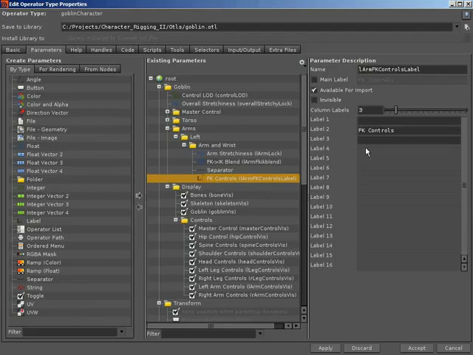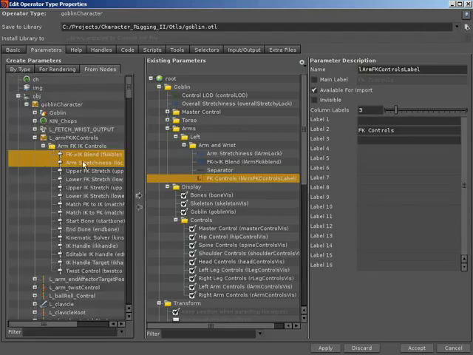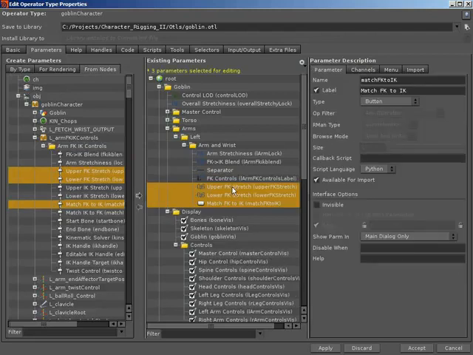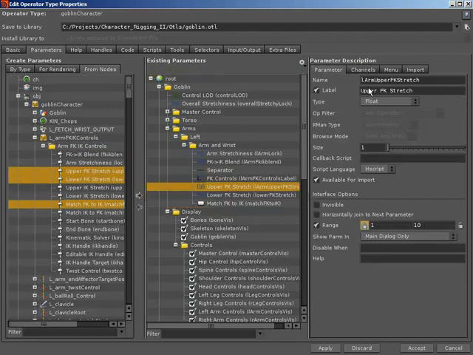So for our FK controls, I need the 3 rotational parameters for our upper arm. I need that 1 rotation in Y for the lower arm. I need the upper FK stretch, the lower FK stretch, and the match FK to IK button. So I'm going to hunt down our nodes, and whilst we're here on our arm FK-IK controls node, let's grab that upper FK stretch, the lower FK stretch, and the match FK to IK button and promote those over. I am going to set that to L arm upper FK stretch, L arm lower FK stretch, and L arm match FK to IK.